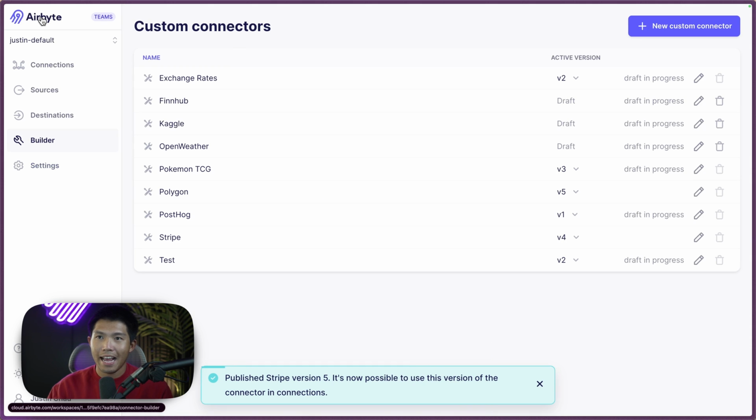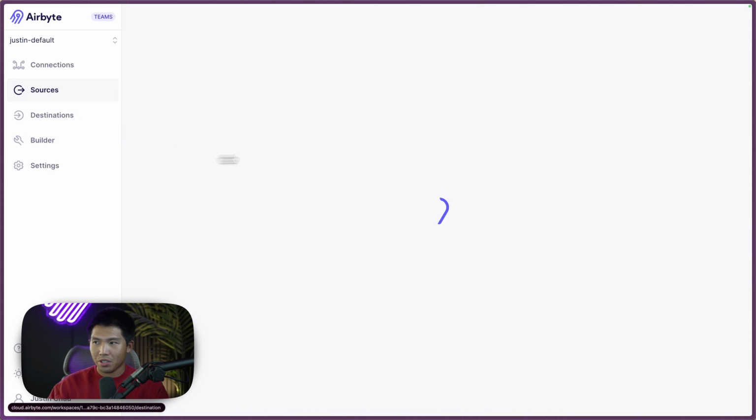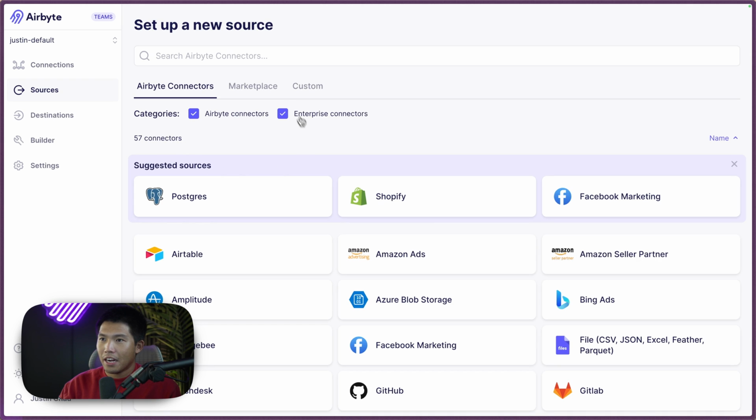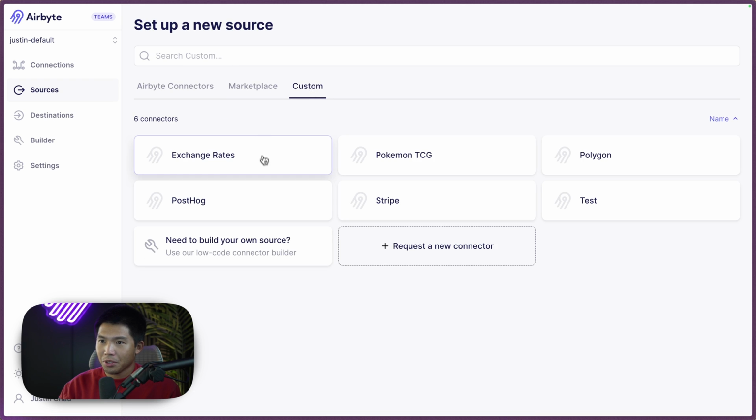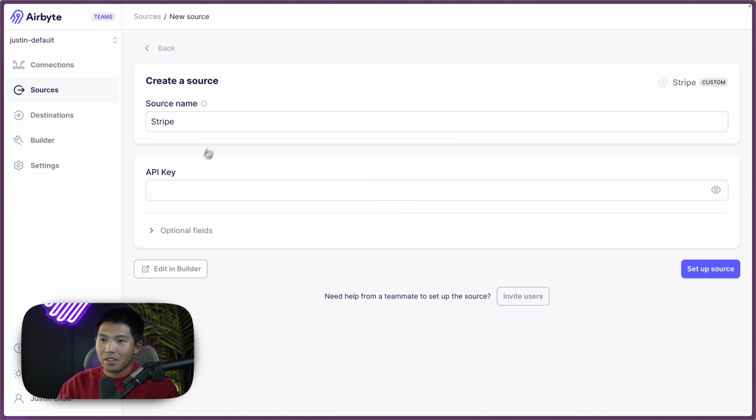So let me go ahead and exit the builder here. If I go to my sources, click new source, and under the custom tab here, you'll see all your custom connectors, and the Stripe one is here with the API key being a required field, as I mentioned and showed before. We'd simply paste our API key here. We'd click setup source, and it'll check to see if your API key is valid. And if it does, and we're getting a 200 back from the Stripe API or whatever API you've chosen to use, then we know on the Airbyte side that we're good to connect to this API.